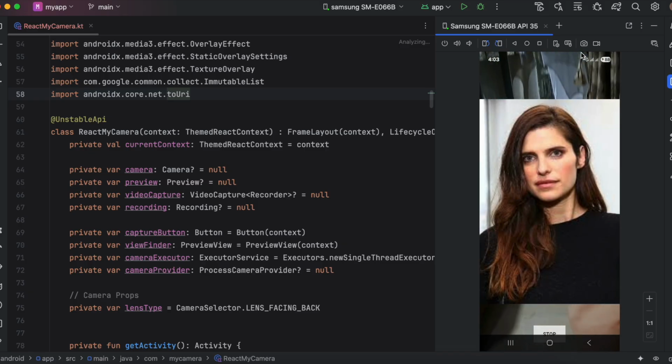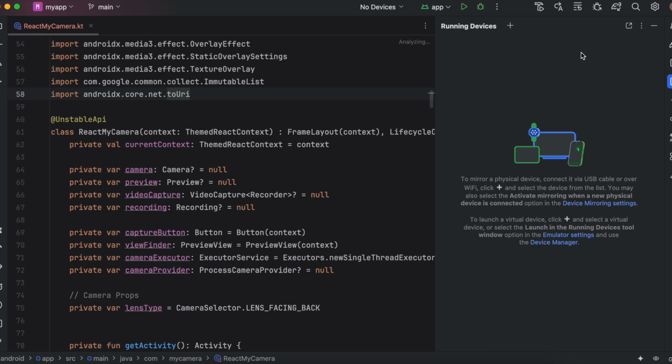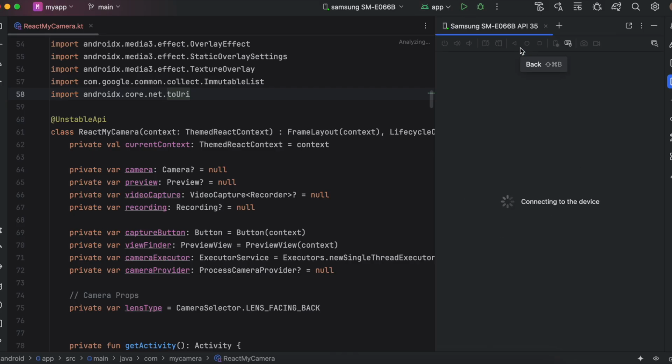Hopefully you can see it. Okay, sorry, I lost my connection, it became a little bit loose. Let me try to reconnect my device. Okay, sorry about this, the connection is a little bit loose. Okay, so hopefully, yeah, I have connected it again.